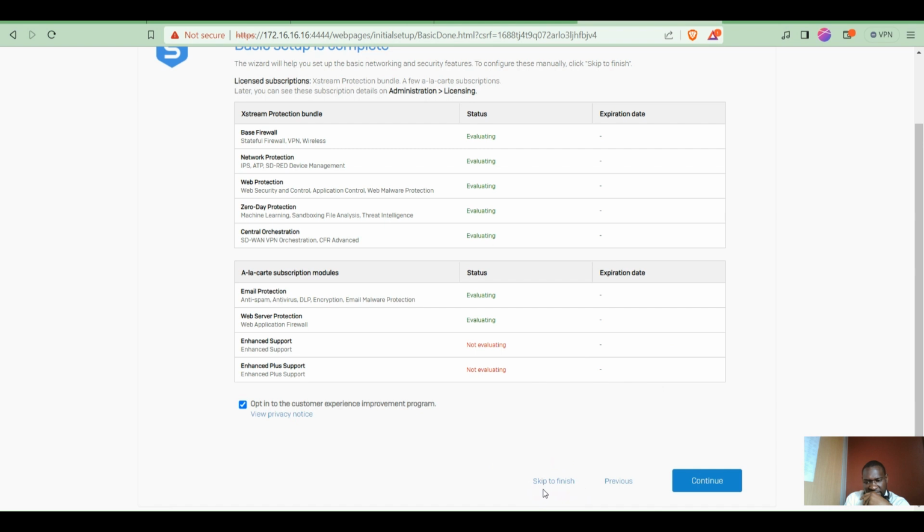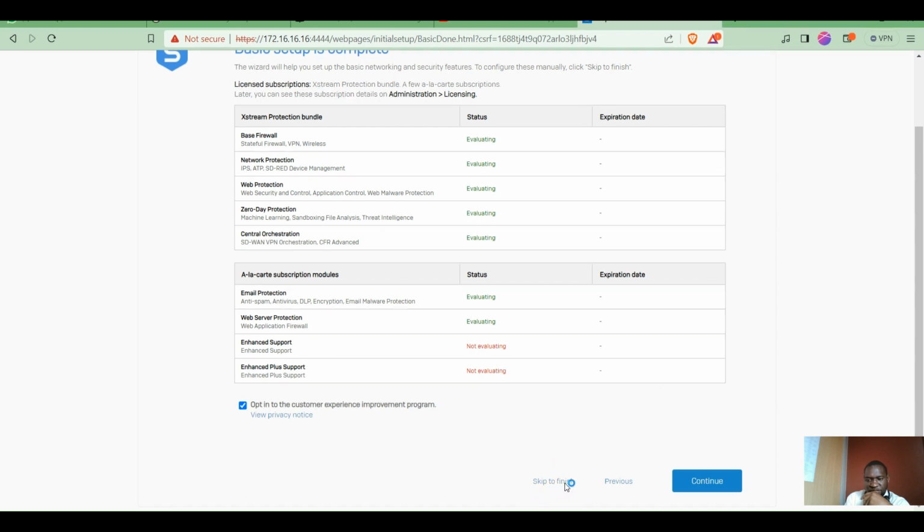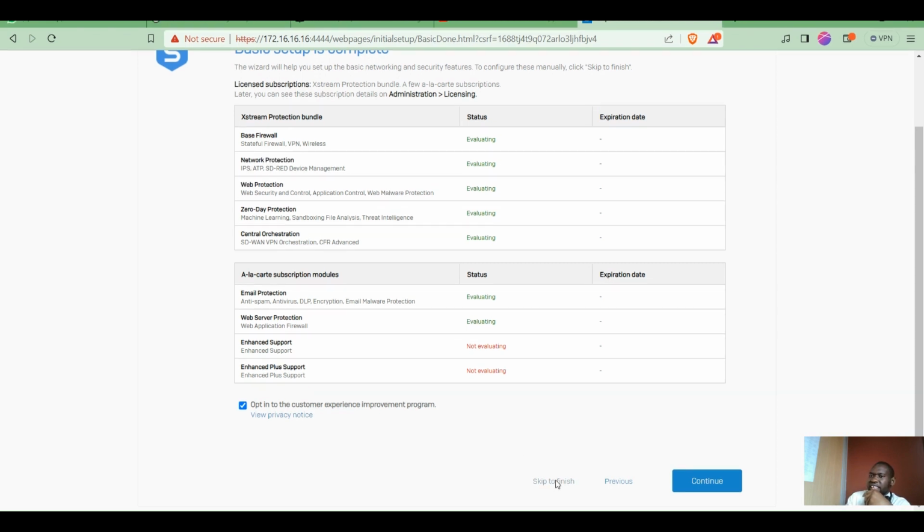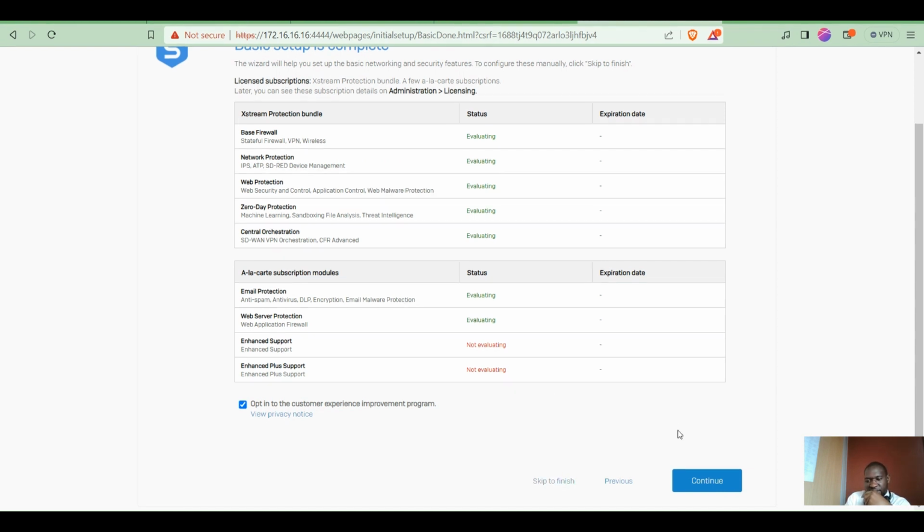There is this thing you see here, skip to finish. When you click skip to finish, it will take you directly to the finishing page, meaning that the basic setup is done at this stage. So you can click skip to finish, then configure other things from inside. But let's continue. Let's do continue.